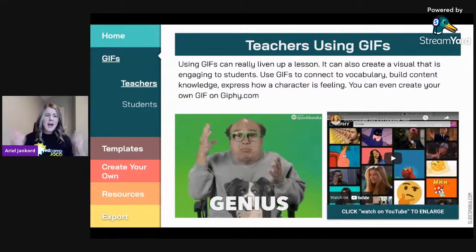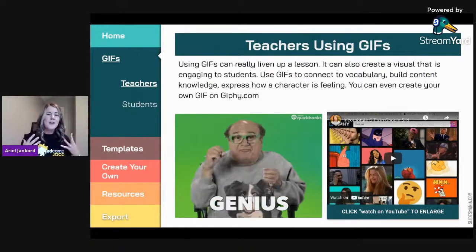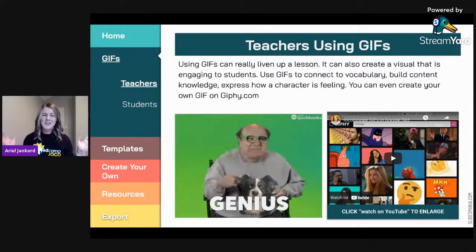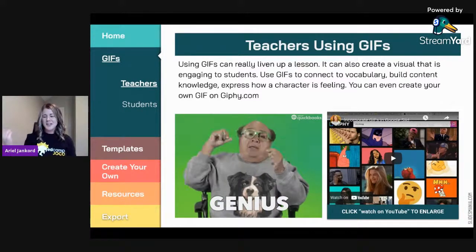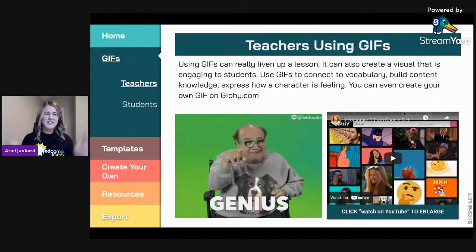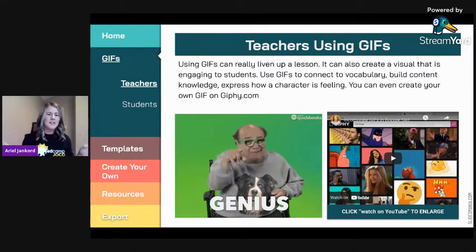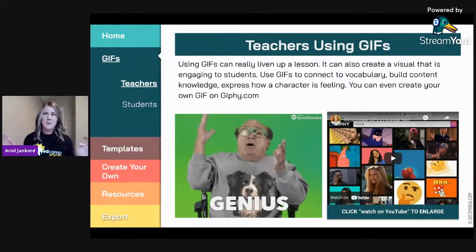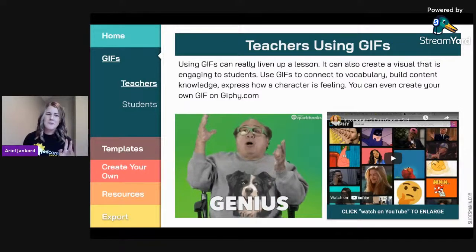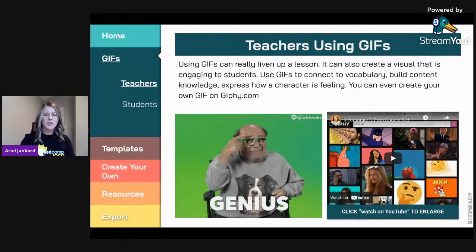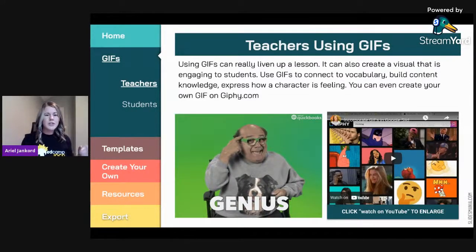So let's talk about how we use this. Teachers using GIFs: you can totally change the mood of a lesson by adding GIFs. Even if it's just like this one where I added "genius, we're using GIFs," that alone can get kids excited. It's so funny. They love GIFs. They're mesmerized by them. I would say all the way down to little 5-year-olds are mesmerized by them, but even the high schoolers will get a good kick out of it. It is a great visual for students.